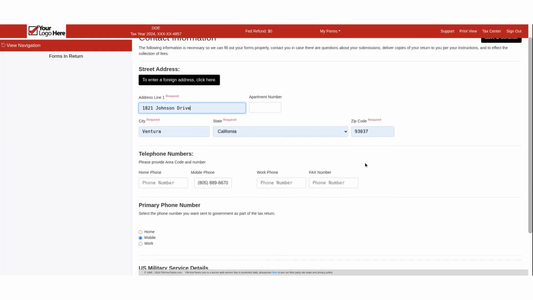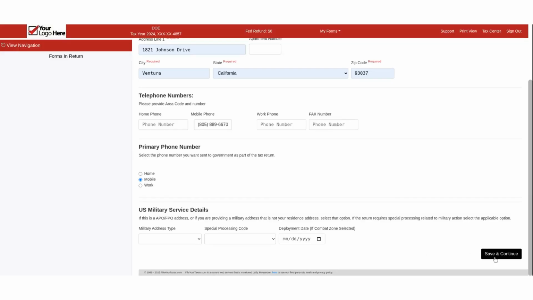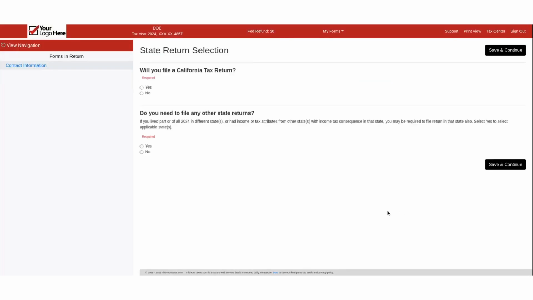So I already have a pre-filled address down here. It's going to take that mobile phone number that I registered the account with, and then just click save and continue because that does not apply to me. If you want to file a California tax return, you can click yes. It's going to go based off of the address that you listed on the previous page. So I'm just going to go yes just to see what that looks like.